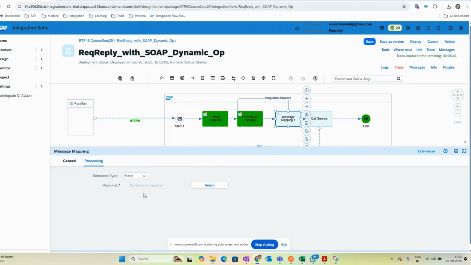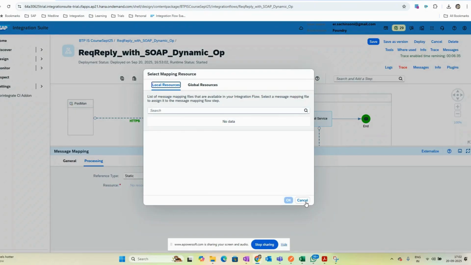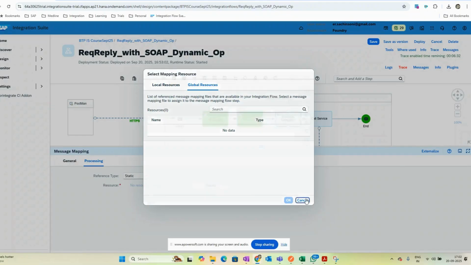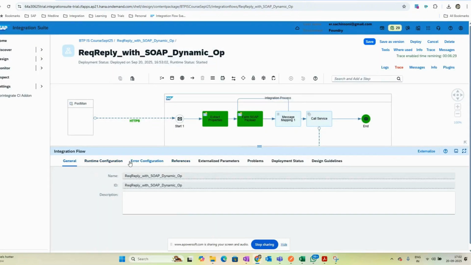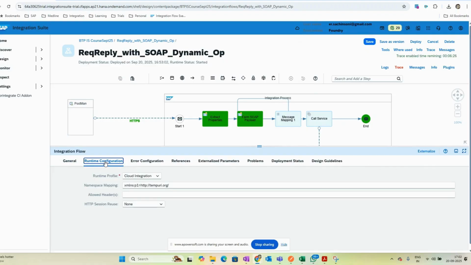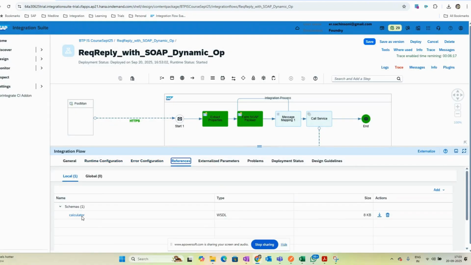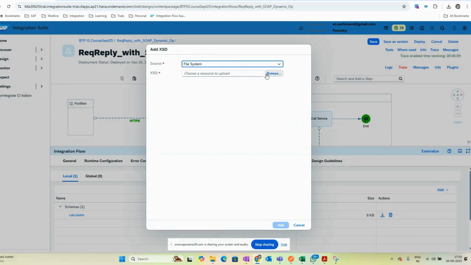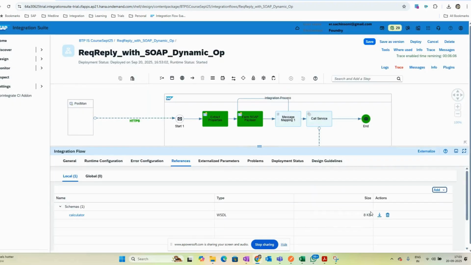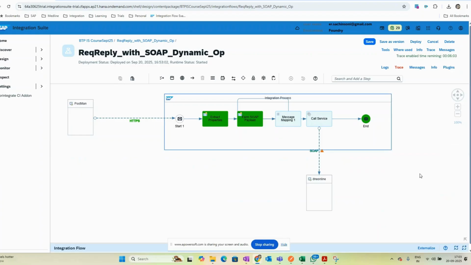Okay, so I think I need more than this, but let me try if it can accept this. Okay, it will need an XSD. That's fine. I'll cover it in a demo, but just to let you know.